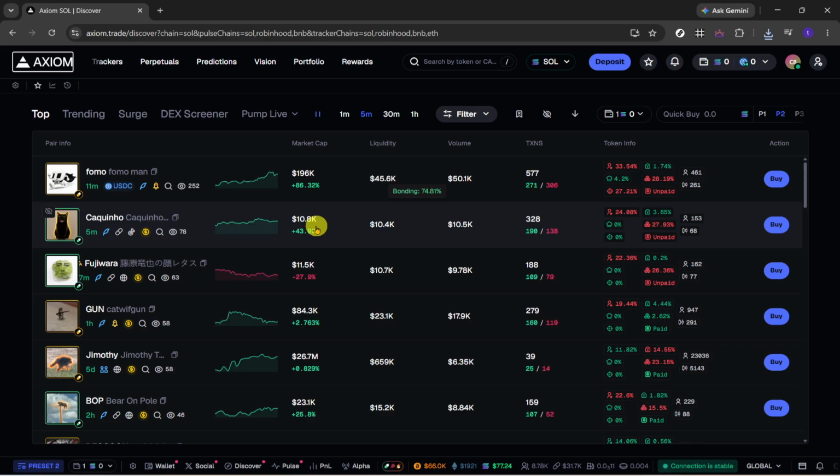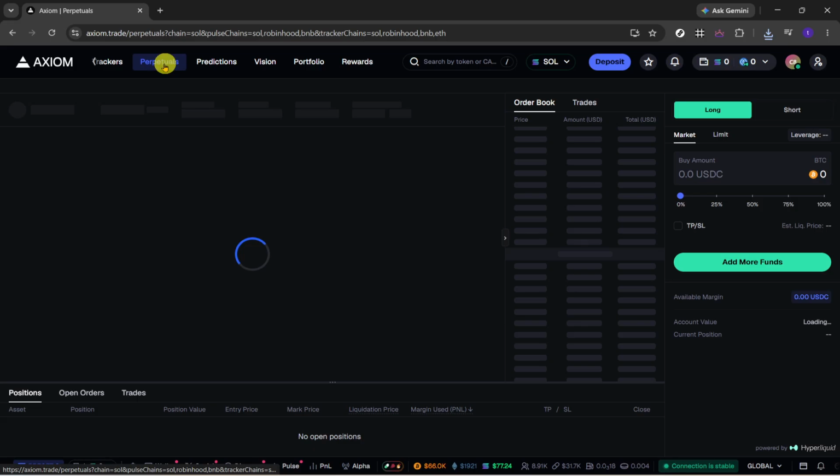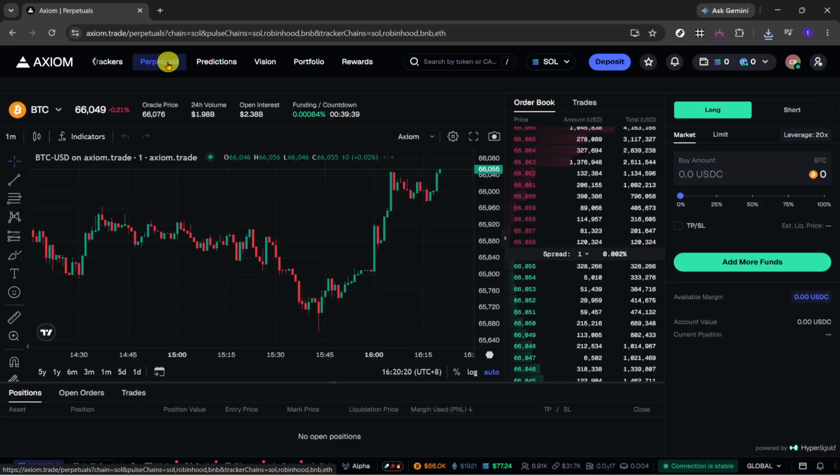Once you're there, look toward the top of the screen for the Perpetuals tab and click it. This will take you into the Perpetuals trading interface where you can choose a market and prepare your trade.